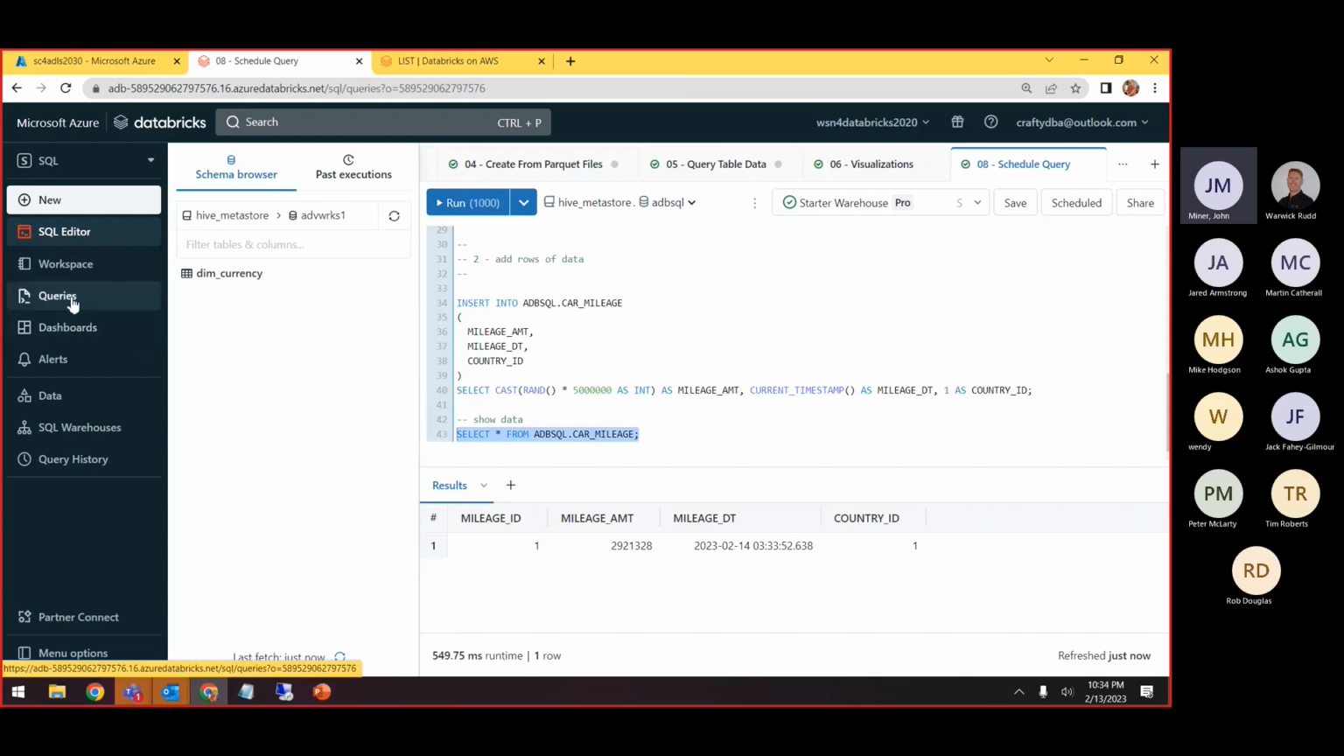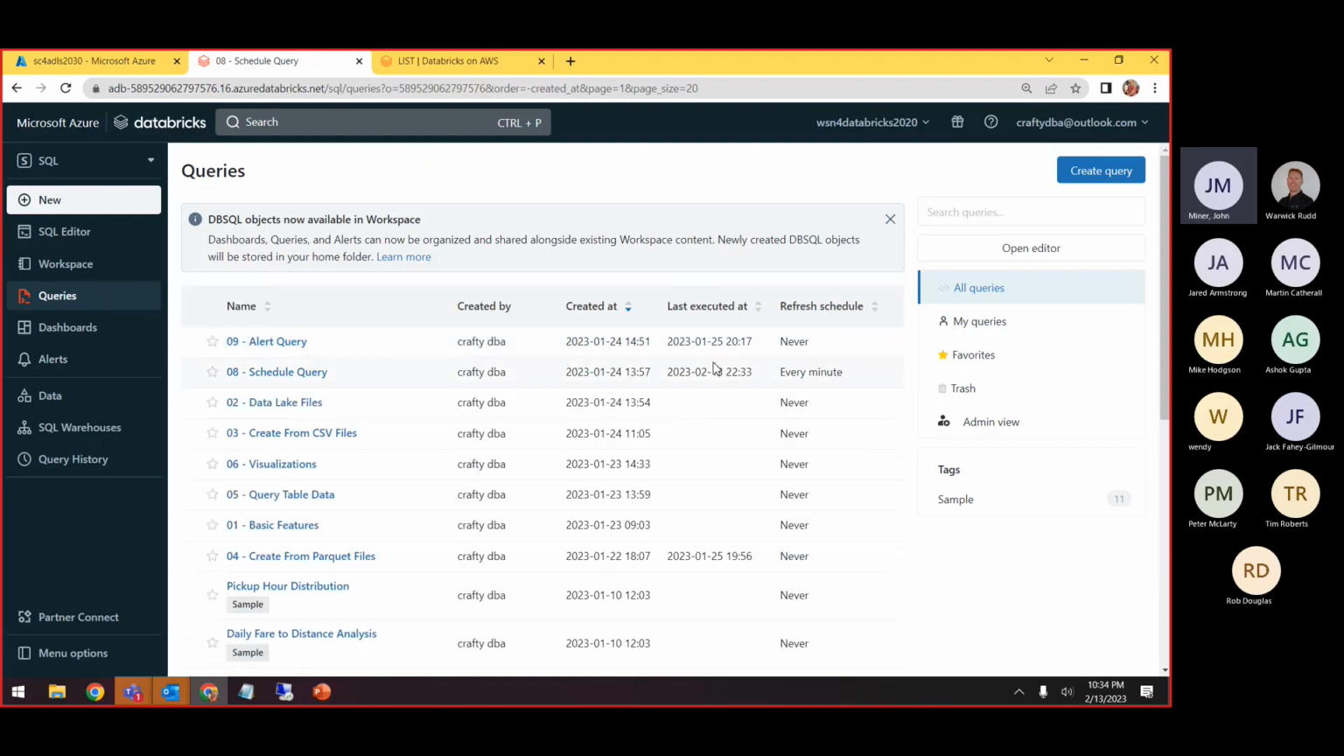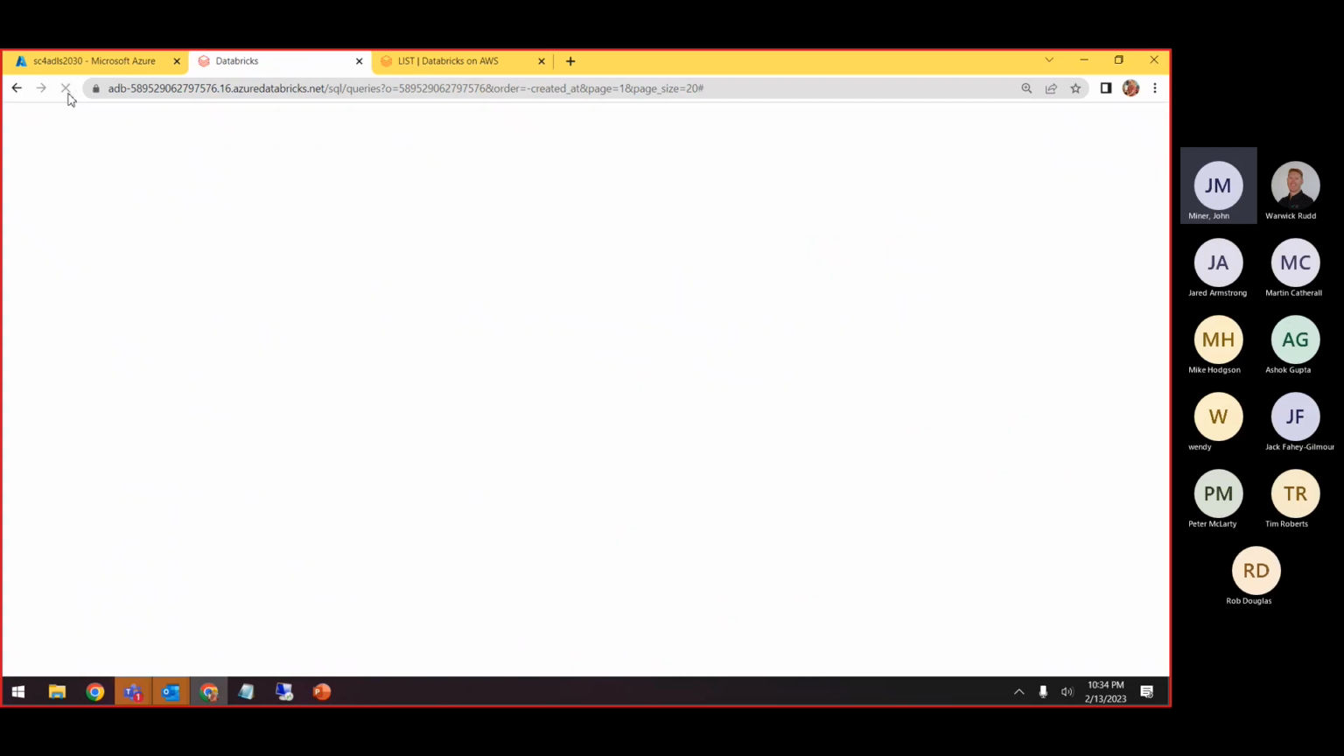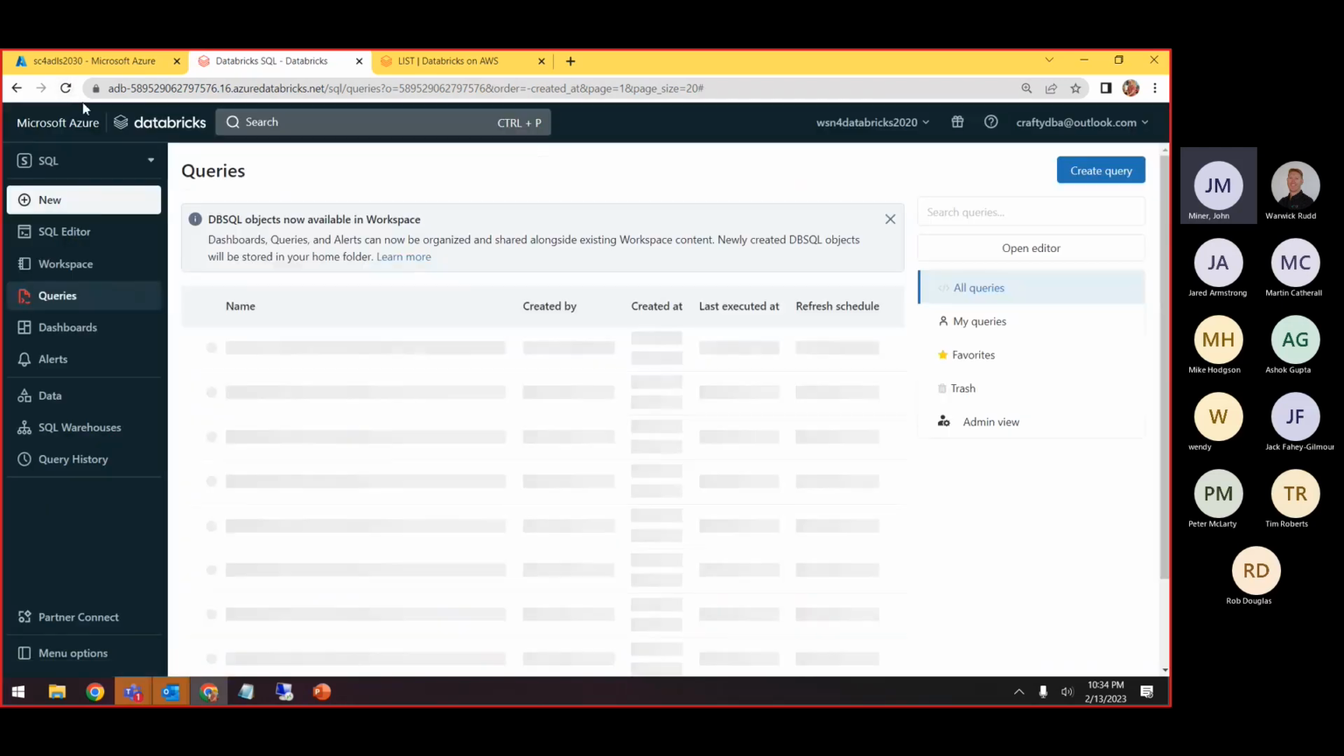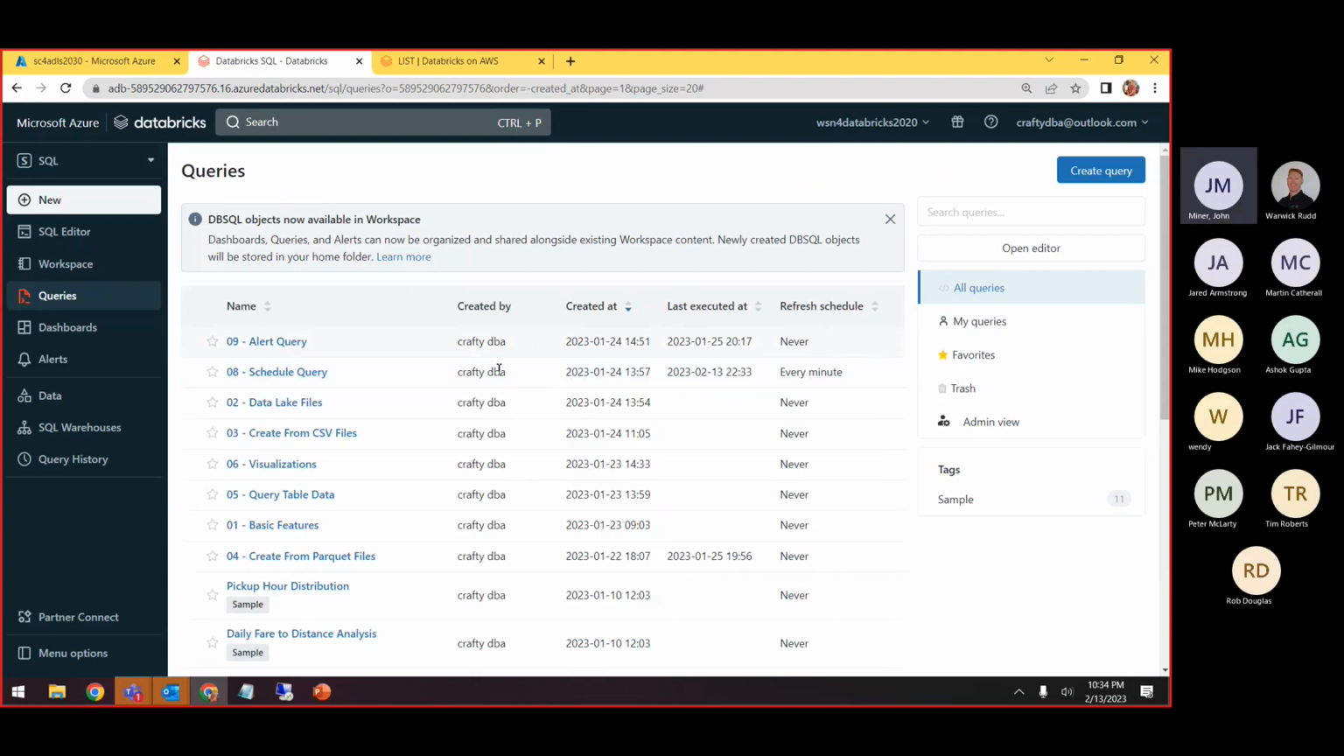So we can also verify that by coming over here and checking this query. Created by, refresh schedule, never. Let's see if this hopefully kicks off in 1 minute, and then I'll show you how to do alerts, which is kind of cool. And you can't do this in SQL. So there are a few bells and whistles with this warehouse that you can do here that you can't do in a regular database. So alert query, refreshed, never.